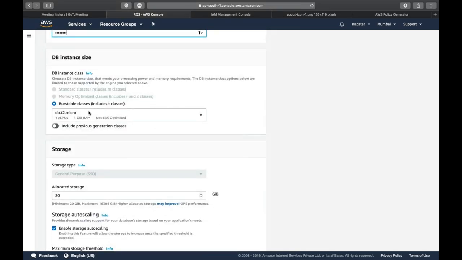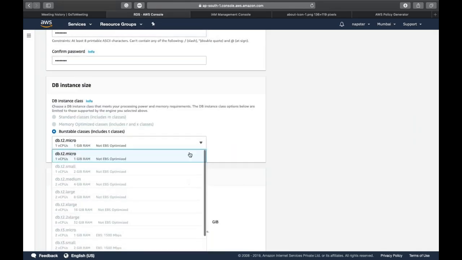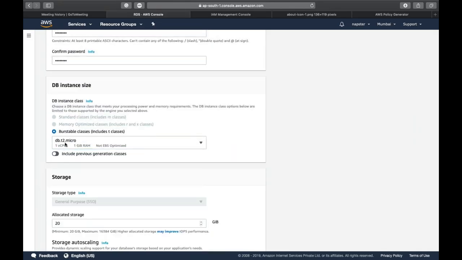Now which EC2 machine do you want to go? There are a lot of versions available, but as you have chosen the free tier, it shows only T2 micro only.